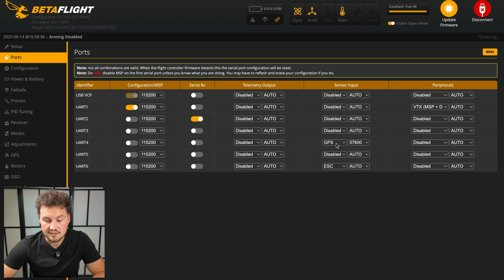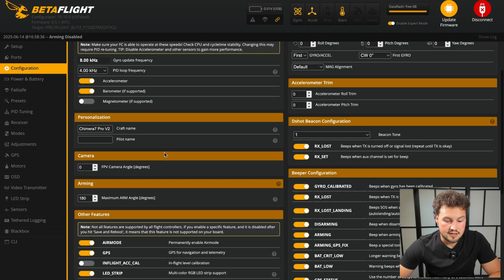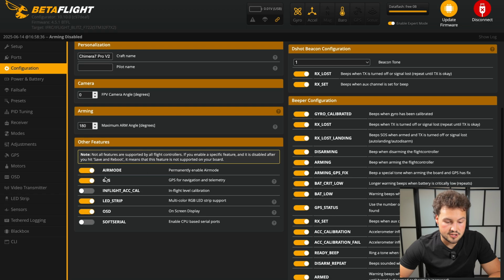So we're gonna go over here to the sensor input and put GPS on. Then we also have to find out what the baud rate is. These are the top three baud rates that are most common in drones nowadays. Ours is 56,600, so I'm gonna be selecting that here. Then we're gonna pop over to the configuration tab and just make sure our GPS is enabled. After that's done, again, save and reboot.